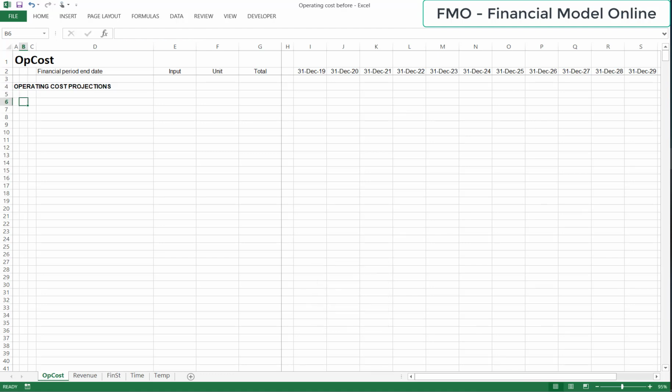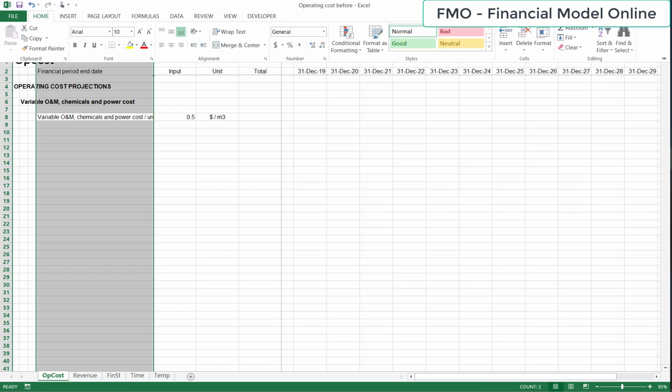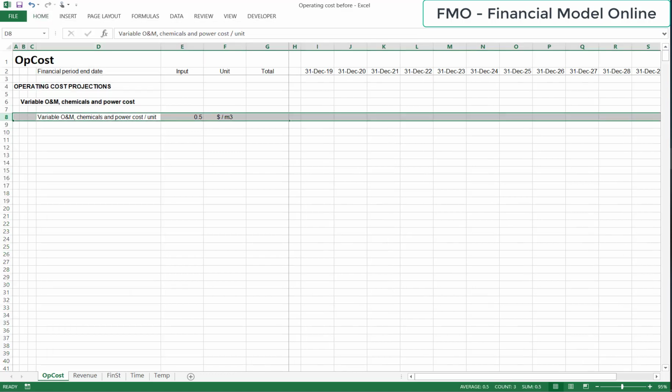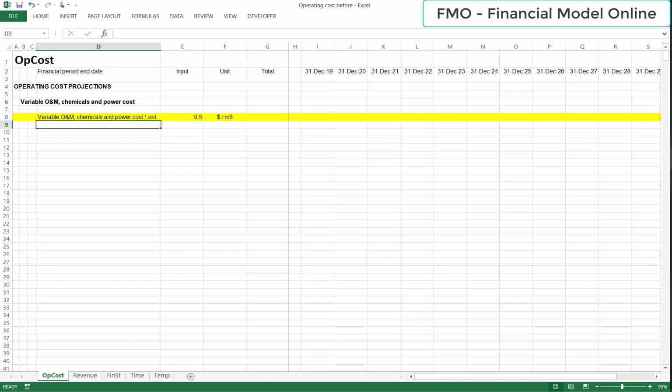So the first item that we'll be modeling will be the variable O&M, chemicals, and power cost. And we know that the variable chemicals and power cost per unit is 50 cents per cubic meter. This is going to be a placeholder for now. This number is an assumption. It's going to come from the input sheet.